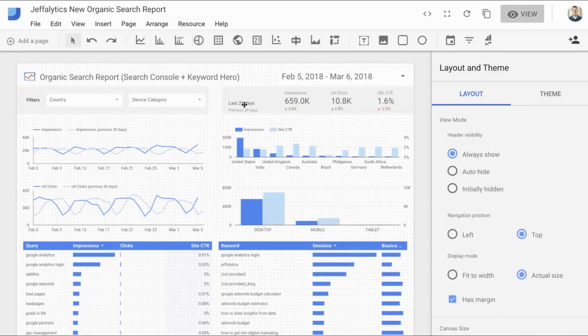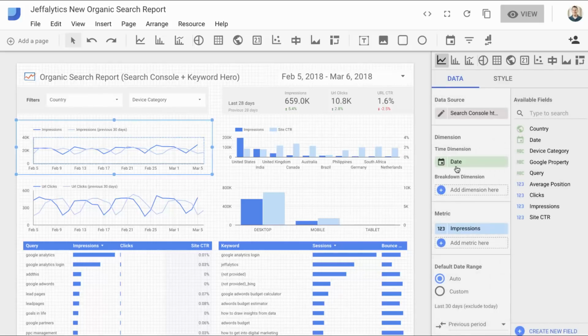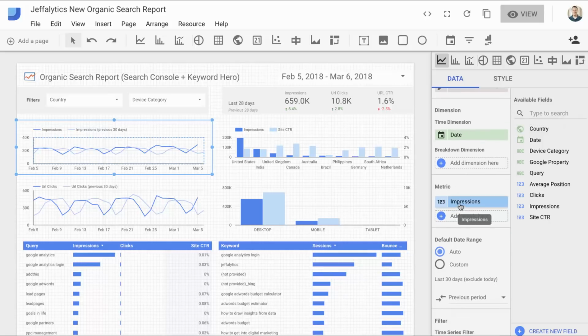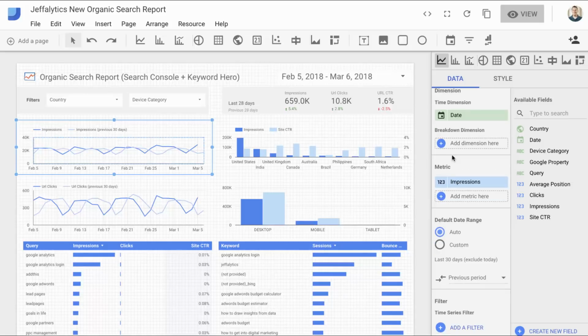And then if we edit it, we can see in here how our definitions work. We can choose what filters we have, and we can make all these changes. And here we are connected to the Search Console for Jeffalytics. You can see here we are using the date dimension, and we have impressions in there, and that's how this is getting displayed. And Data Studio is pretty straightforward.